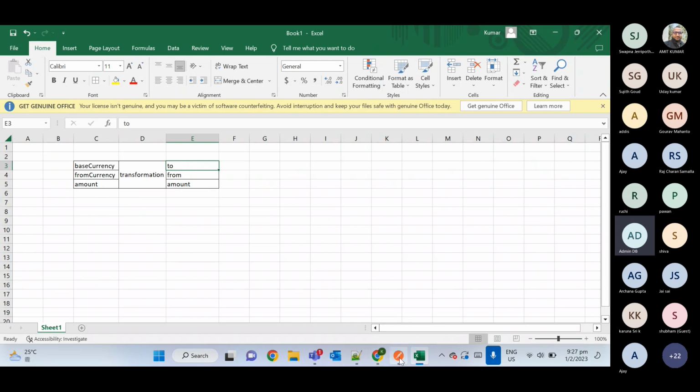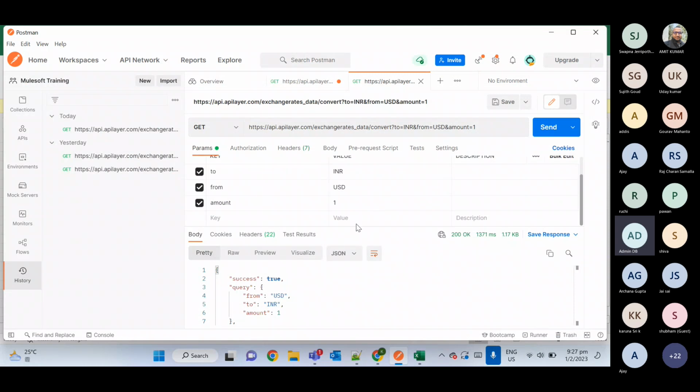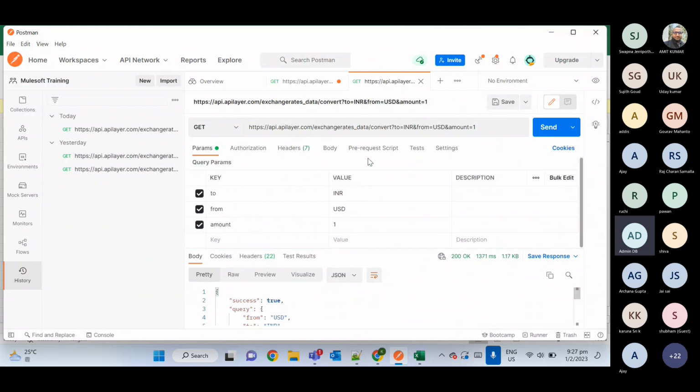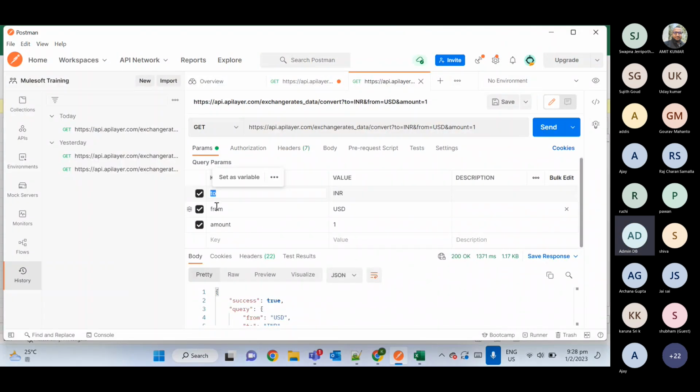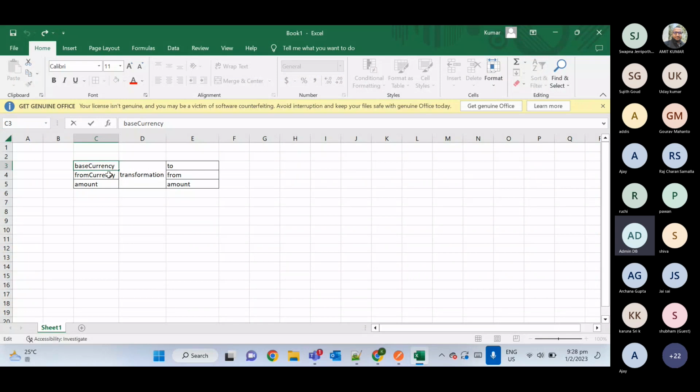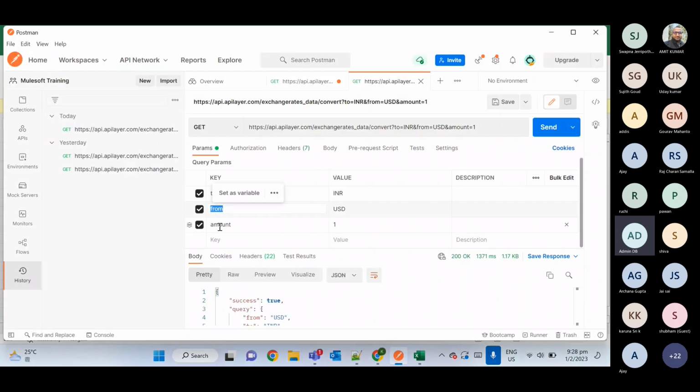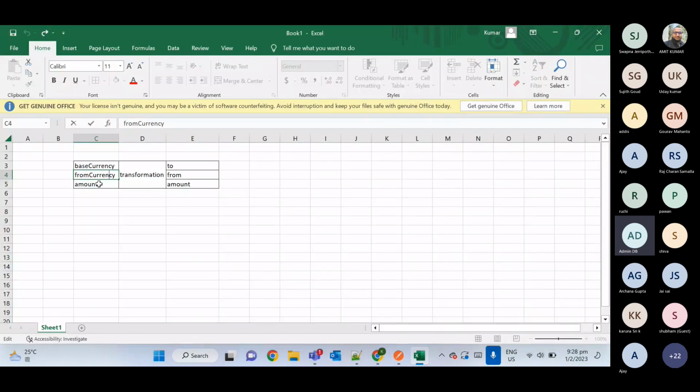Okay, what is meant by target? We want to call this third-party API from our Mule application, and this API is expecting to, from, and amount in their query parameters. So in to, we need to pass the base currency. In from, we need to pass the from currency. And in amount, we need to pass the amount. So this transformation we need to do.